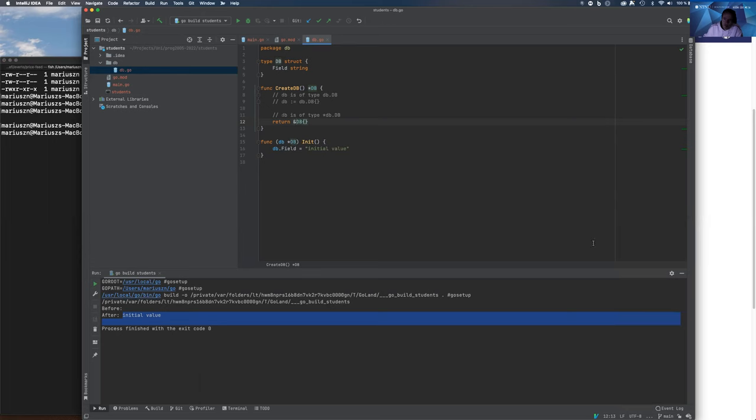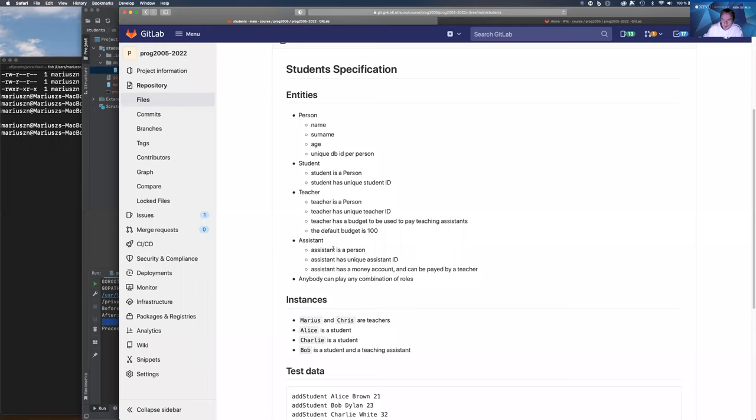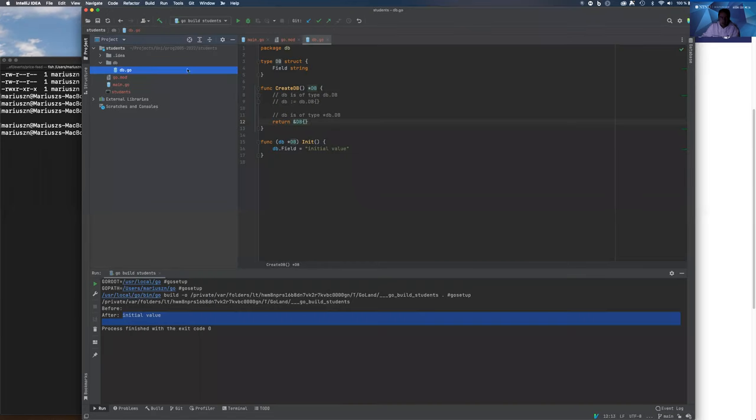So let's continue. Now I have my basic skeleton and I need the person, student, teacher, and assistant. I need four types. Again, I'm asking myself, is it good to have everything in a single file or should I split it into multiple files? If I want multiple files, should it all be in the same package or should I split it into multiple packages? I would say the complexity is a little bit too much to have everything in a single file. I will get lost a little bit, what is where. But multiple packages, I probably don't need.